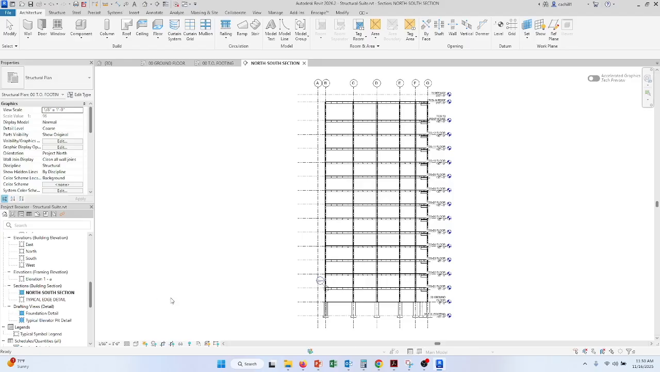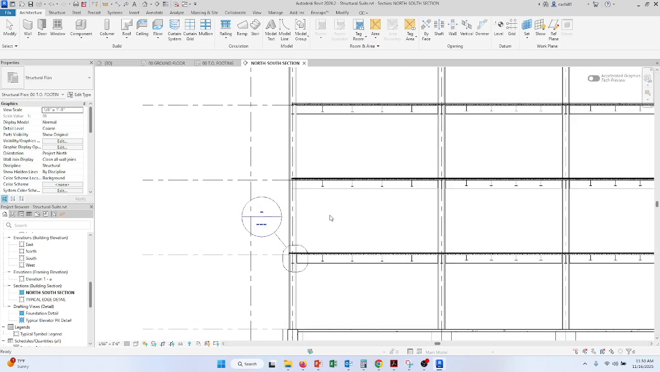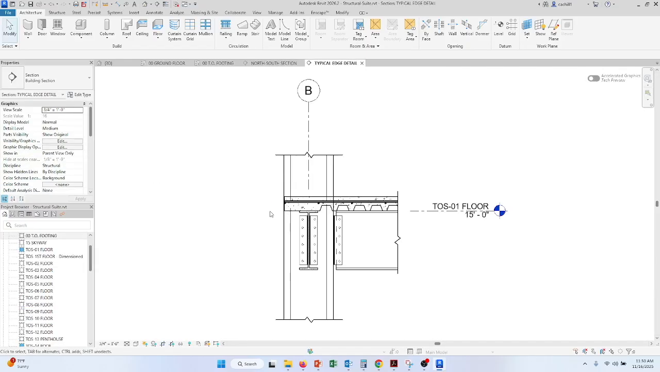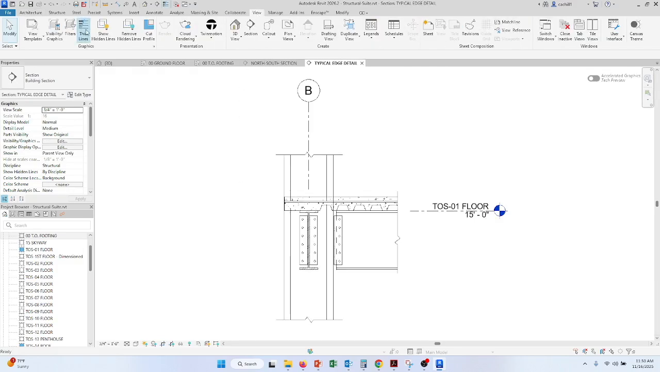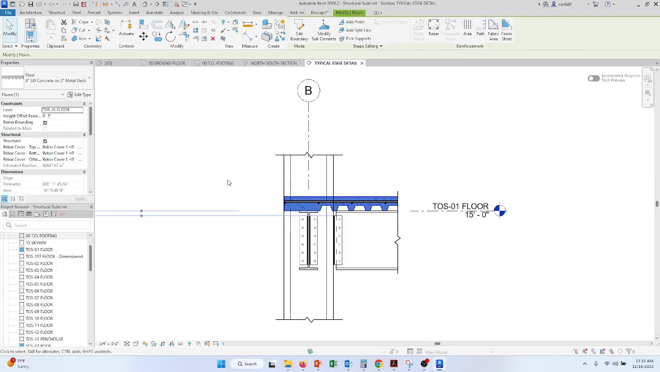In the section view, zoom in on the area in which the callout has been placed. Double-click on the callout head to open the typical edge detail view. Toggle on and off thin lines to see the different line weights. In the typical edge detail view, select the floor. This is a full 3D floor element.